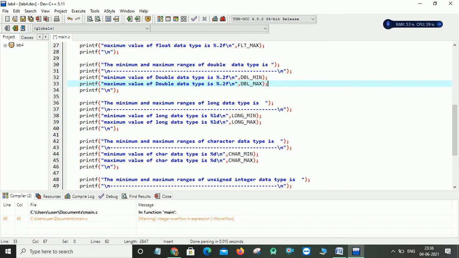After that I am displaying the minimum and maximum ranges of the long data type. For a long integer I am using %ld as the specifier, which is used to print the range of a long data type. For that I am using two macros here, LONG_MIN and LONG_MAX.